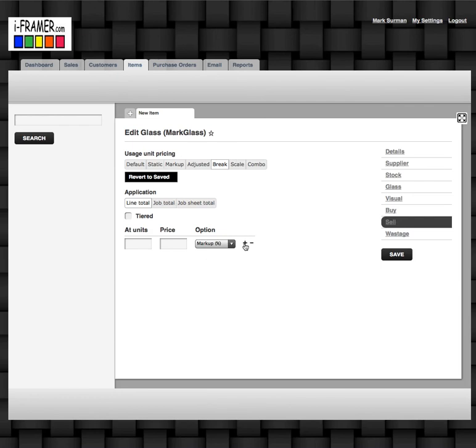Let's add another line by clicking on the plus symbol next to the markup option. So again, our units are in square metres, so let's start from 0 and we'll go up to 0.09, which is 300 by 300 millimetres. Okay, we want $27 as our minimum, so between that range, and from there we'll do our markup of 100%.